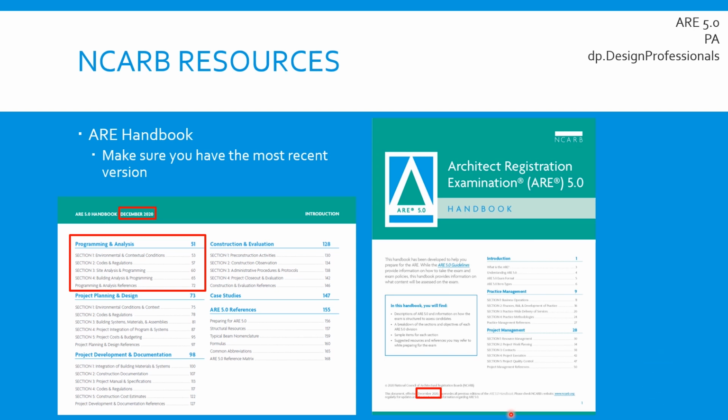It's important to get the most recent one because every couple of months, NCARB does update it with either new resources, new rules, or if they've updated the exam format, like in recent months, rolling out the online version of the exam. So it's important to make sure you have an up-to-date version.